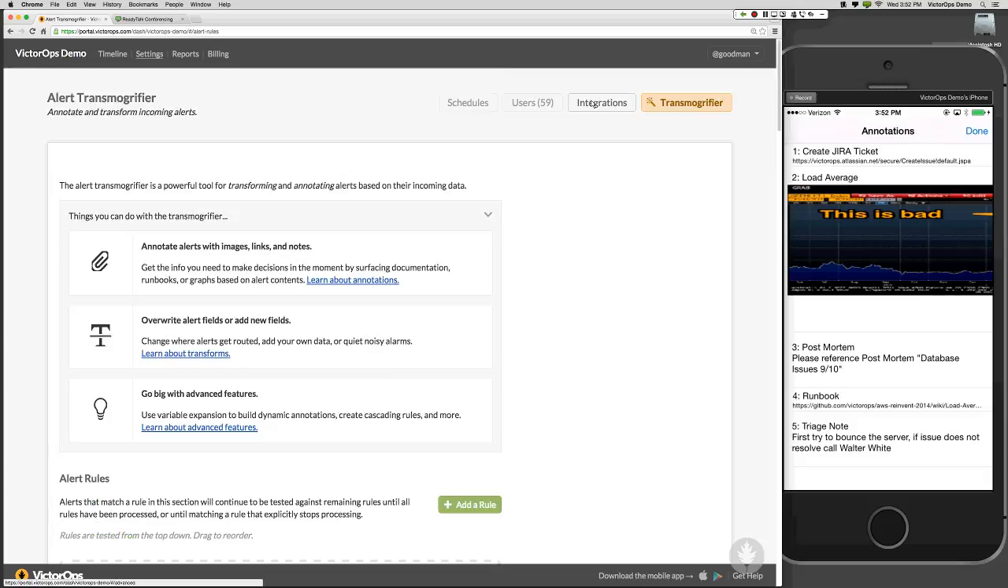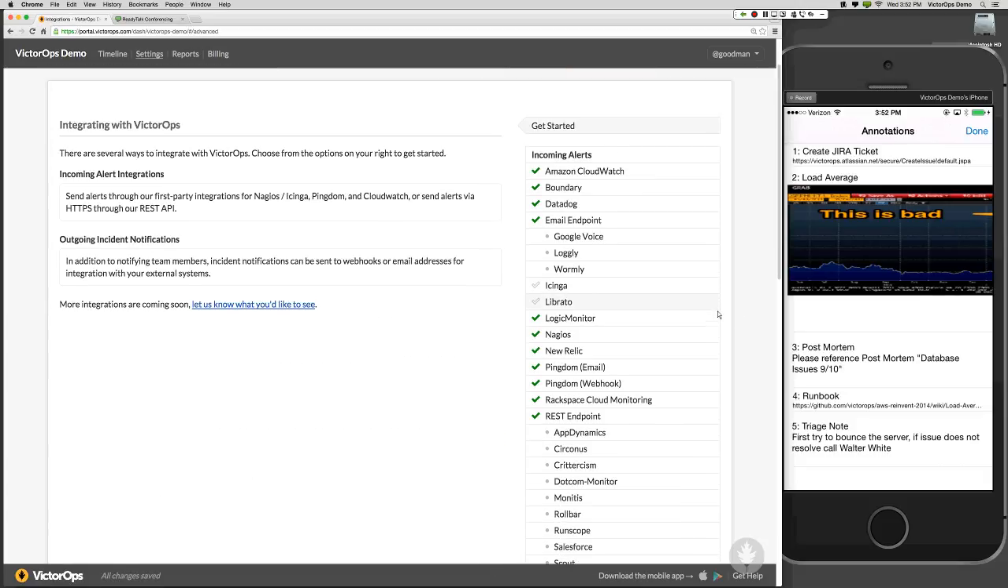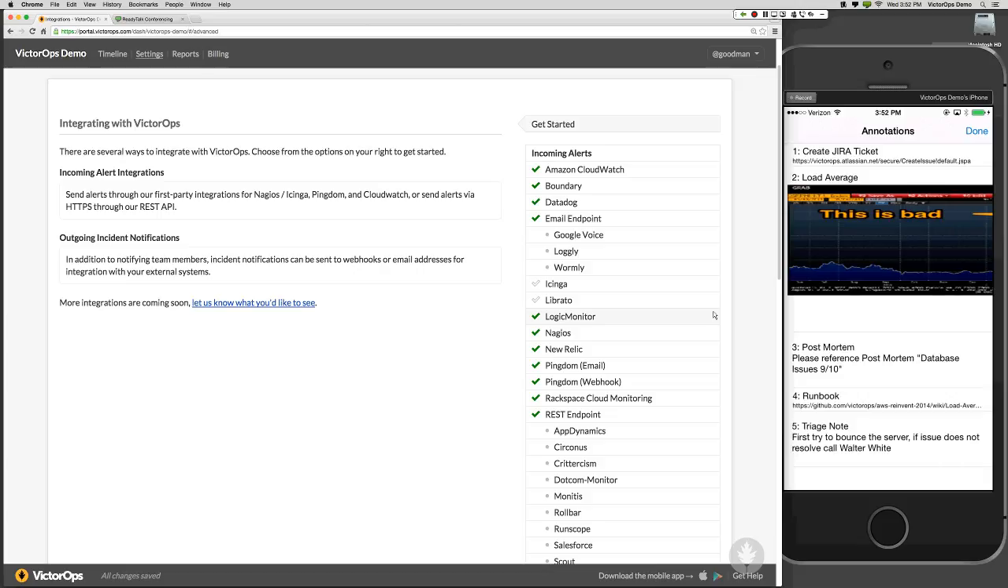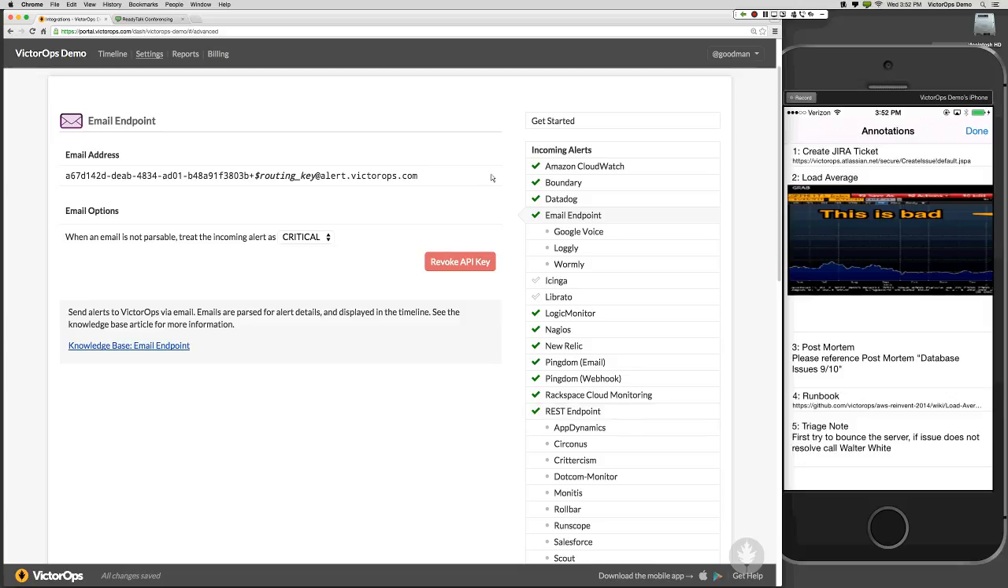So jumping over to those integrations, we do have native integrations with many different monitoring solutions, and you can find that information here on our integrations page. If you're not seeing the one you're looking for specifically, we do have an email endpoint as well as a REST endpoint that are utilized heavily by our customers.